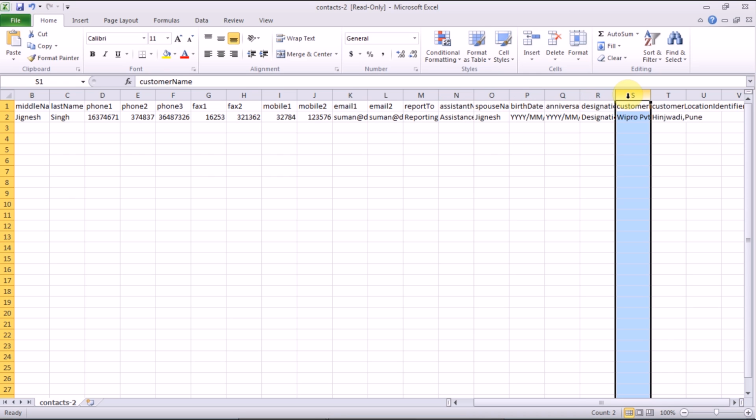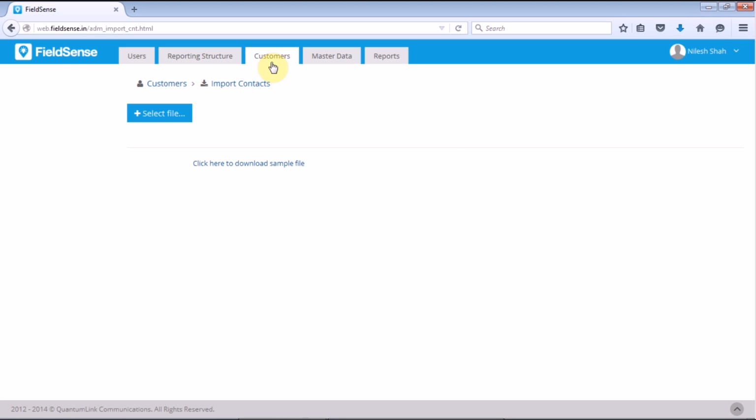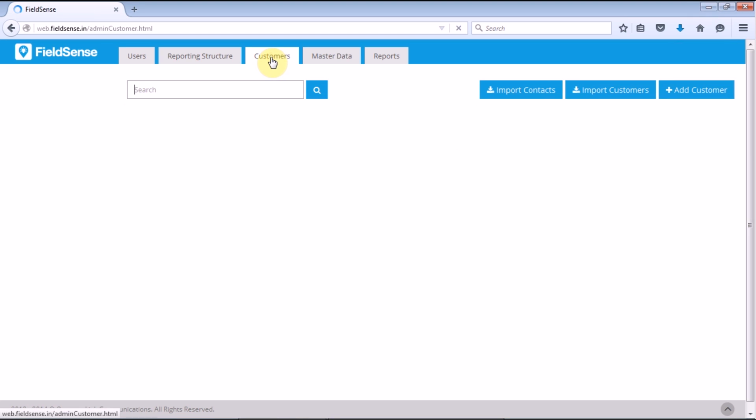Here you have to put in the name of the customer, that is, the company name with whom this particular contact is associated. Once you upload the file, the contact will be integrated with that same customer name. Now this was related to contacts. What are the other things that we have?